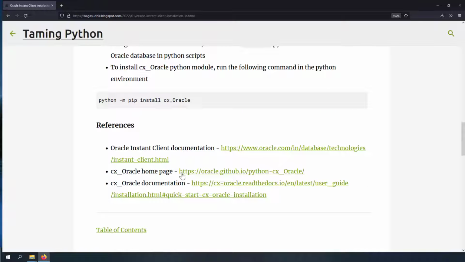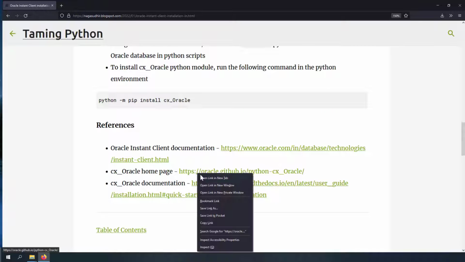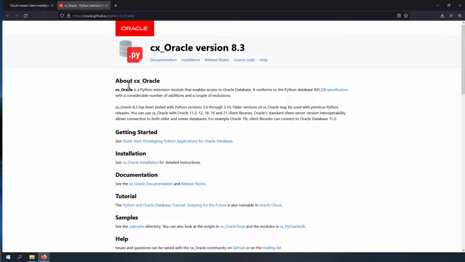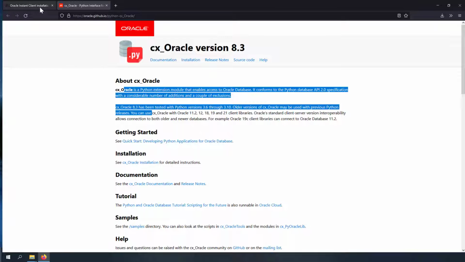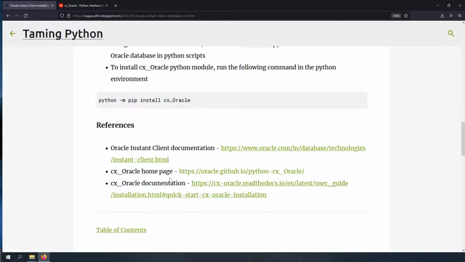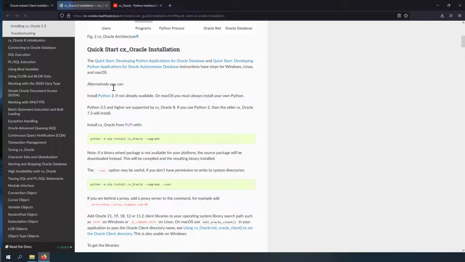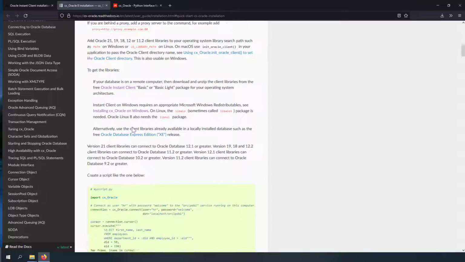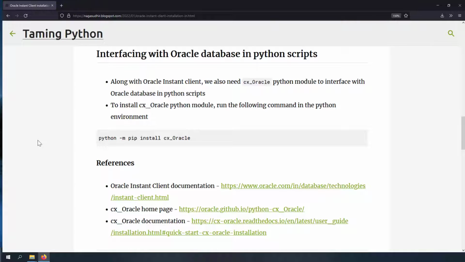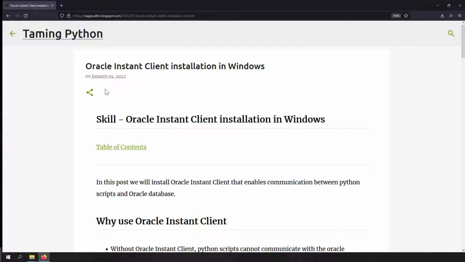You can see I have given the link of the cx_Oracle homepage. Let's go to that link. Here you can see the cx_Oracle documentation, and this is a Python module. The documentation page has some quick start guides on how to use the Python module. I will cover the Python scripts where we can use cx_Oracle to talk to the Oracle database in my future videos. For this video, I'm just covering the installation of Oracle Instant Client.